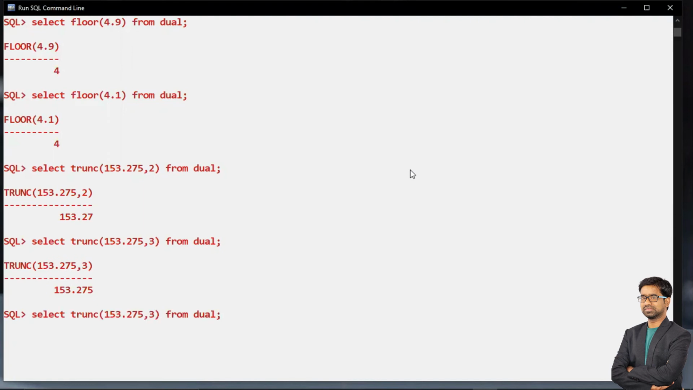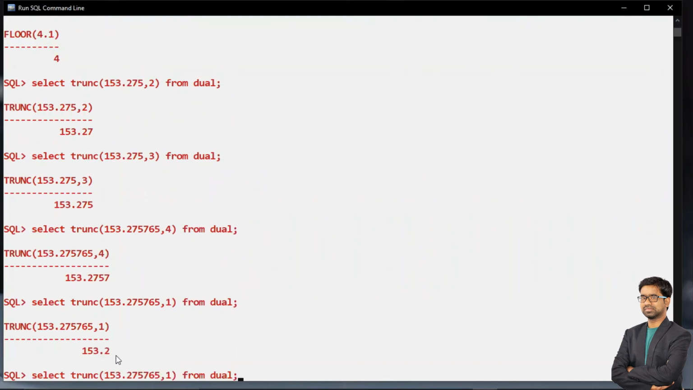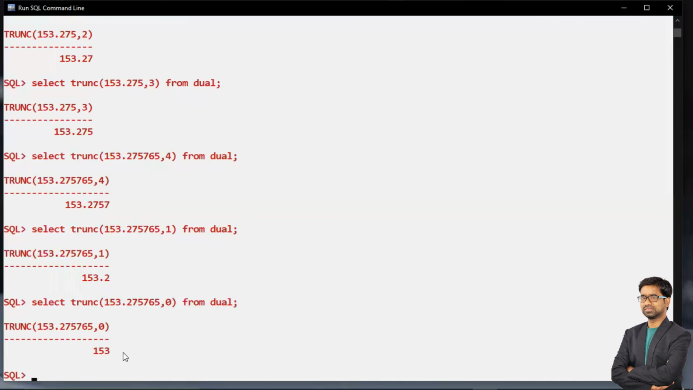Suppose my decimal value is large, like 765. Again, I am mentioning it, and I want to truncate it up to 4. So 4 digits will be returned after the decimal point. Similarly, if I'm mentioning 1, it will return only 1 digit after the decimal point. And I can even mention 0 as well. So it will not return any decimal value, only the integer value. So the trunc function is used to truncate up to x decimal places. That might be 1, 2, 3, or any number you mention.